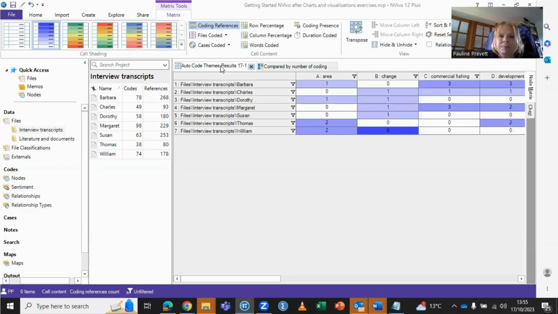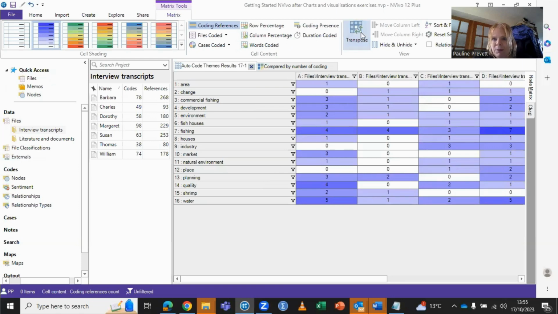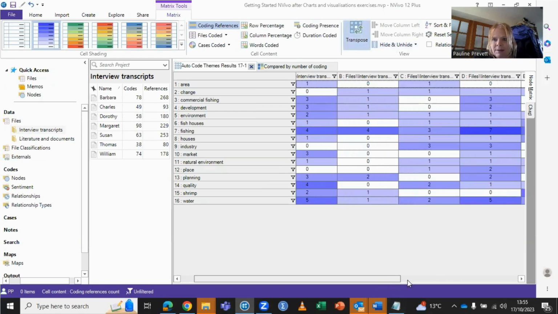If I click here, automatically the auto coding process has produced this matrix. Now, one thing can be useful to do when we're looking at the matrix is to click on transpose, because there are many themes, as you've already seen, that were identified in the hierarchy chart. So I can't see them all, but if I transpose, it's easier to see.